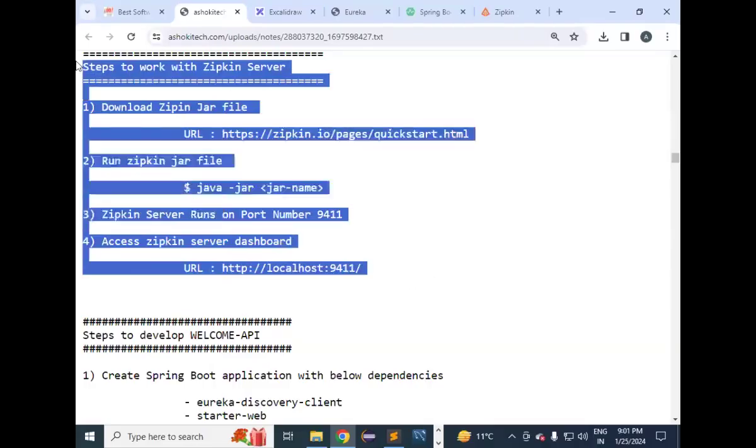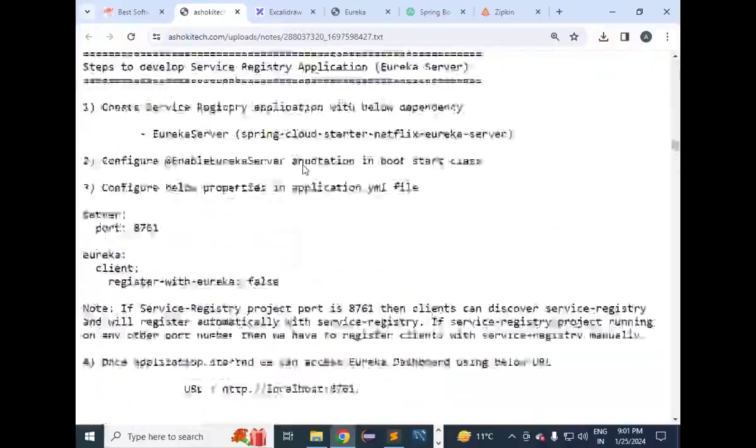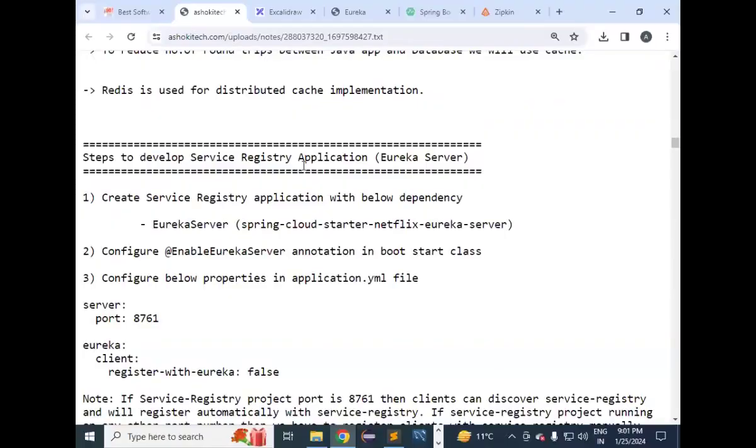So these steps are sufficient for you to develop this application. I'm not writing every step again. The notes are already available. After the class, I will share that. What is the procedure we need to follow to develop this application?